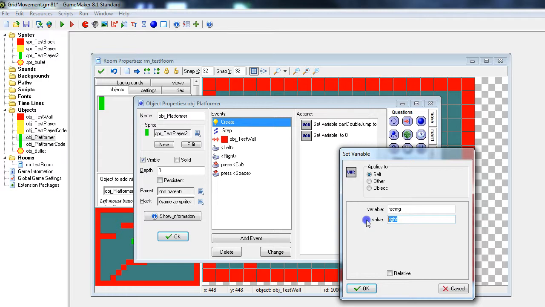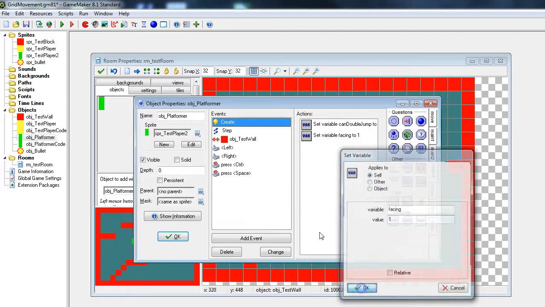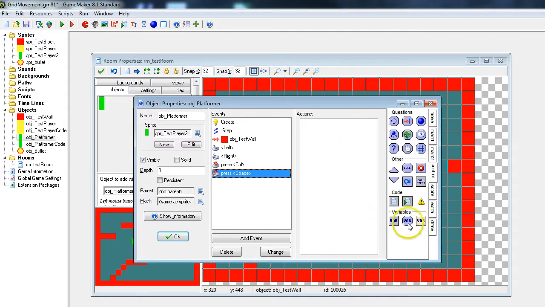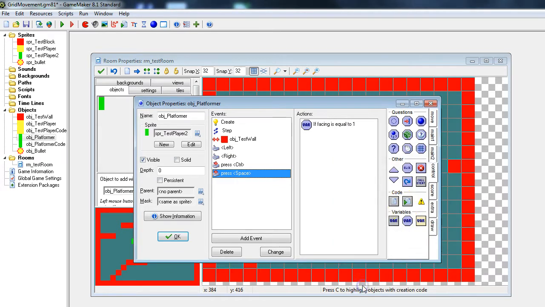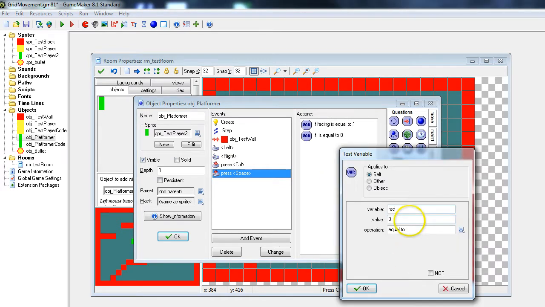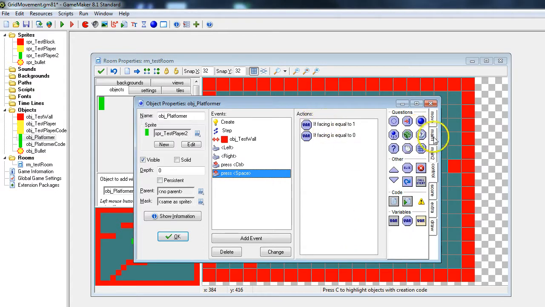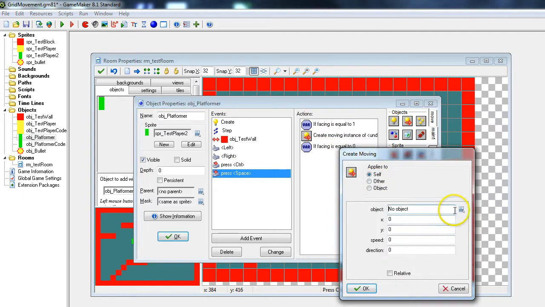So the value is going to be, actually it's probably going to give me an error. I'm just going to make it 0 is going to be left, 1 is going to be right. So we'll make it facing 1. Then when I push space, I'm going to check facing equal to 1, facing equal to 0. So if facing is equal to 1, we're going to create a bullet at 0, 0 relative, traveling at speed 12, in direction 0. Okay, so 0 is to the right, remember?